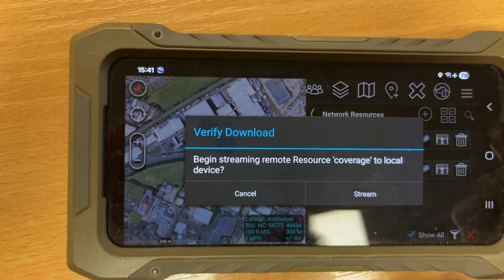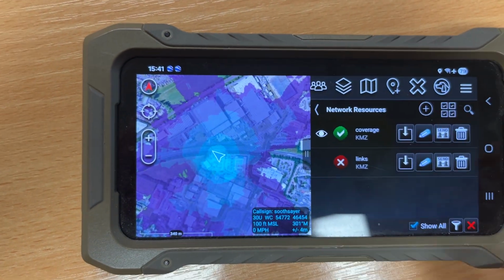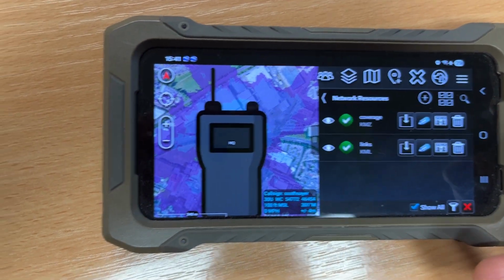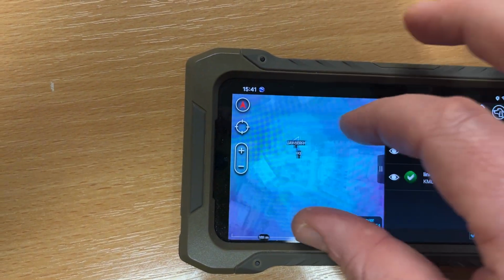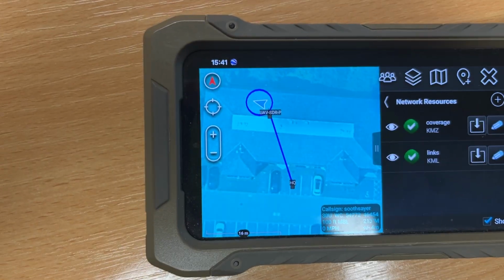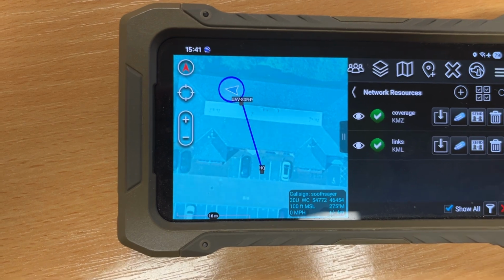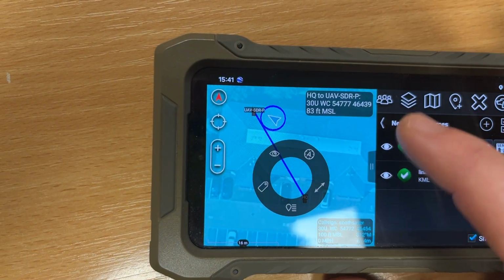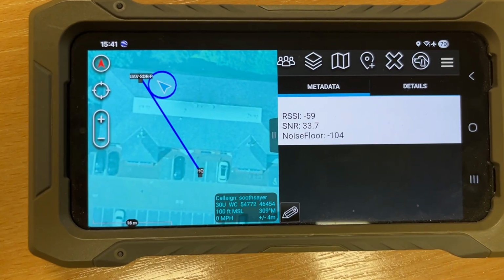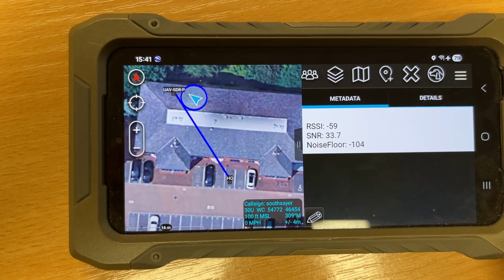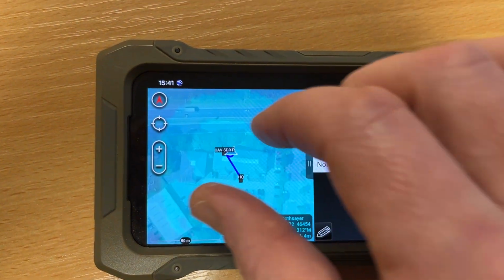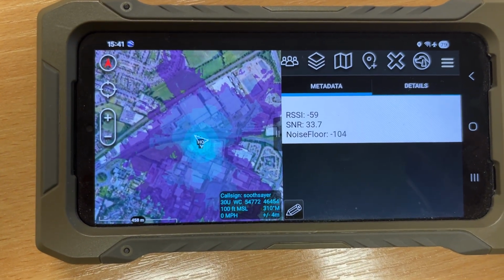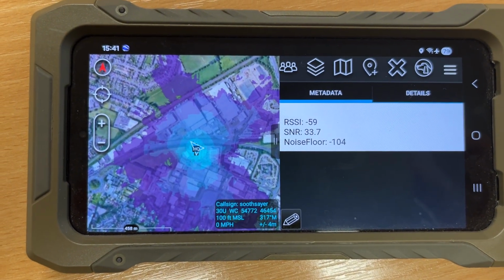Let's download the coverage. We get a heat map, and let's download the links. And we get some links. These are bi-directional links, so we're modeling the links in both directions using data straight from the radio. So in this case I can see the RSSI, the SNR and the local noise floor, which is great for us for modeling, because then we can do accurate modeling using live data straight from the DTC spectrum analyzer.